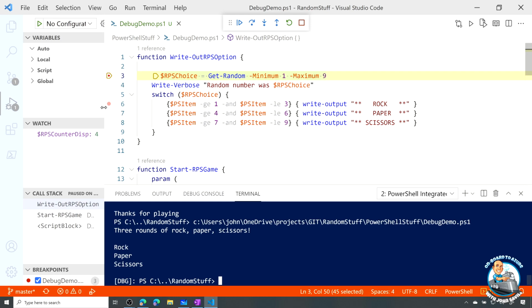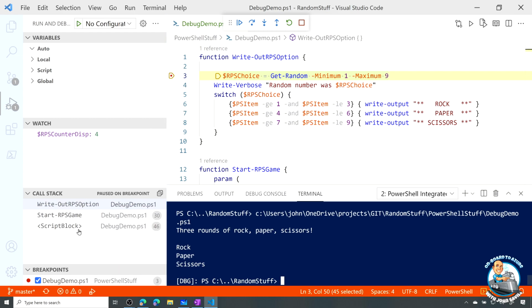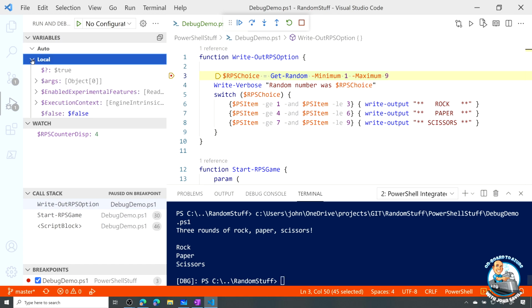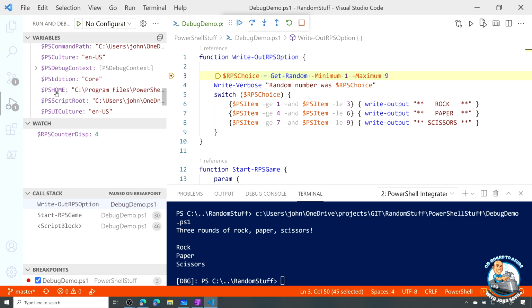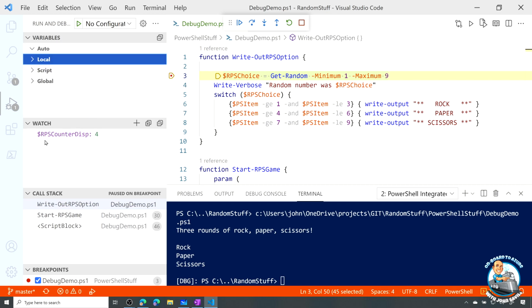And here we can see it stopped on that line. And I can see the call stack. So I can see, well, there was the script block that called Start-RPSGame, that called Write-OutRPSOption. So I can see exactly how I got to where I am. So it just makes it easy to see what's going on. And again, we have all the different variables, the ones it's automatically showing: local variables, script, global. Again, I could add any of those to the watch that I really care about.